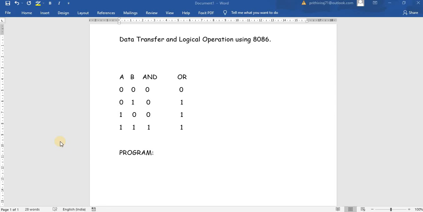Hello everyone. In the last video we discussed the basics of the emulator 8086, and in this video we will see how to perform basic data transfer and logical operations using 8086. In a logical operation we can use AND and OR logic gates, and there are many other logic gates we can use in 8086, but in this video we will see how to perform AND gate and OR gate logic in 8086.